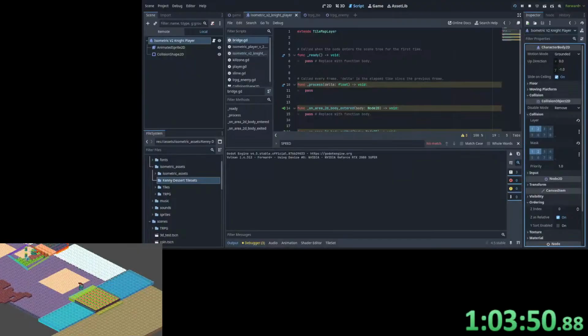Here I'm going to write the function ready, and say for bridge in get_tree, get nodes in group bridges. With that, I have an array of nodes, and we iterate over all the nodes that are in group bridges, connecting a signal.